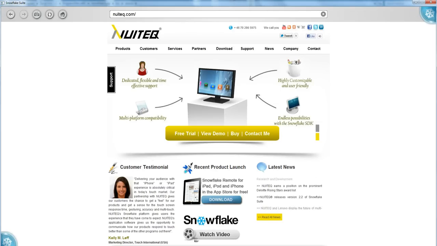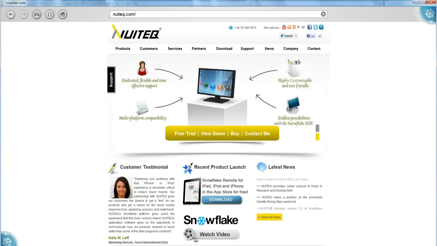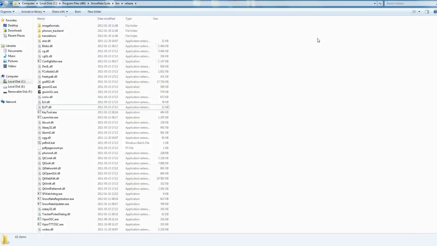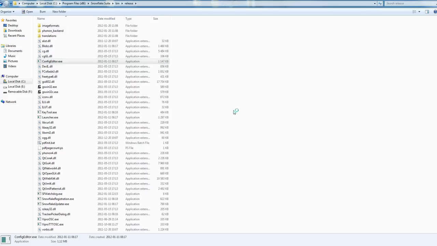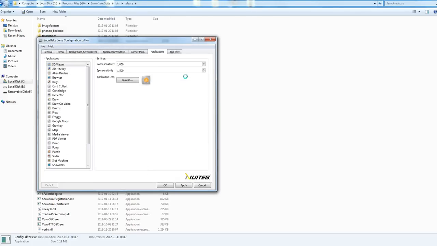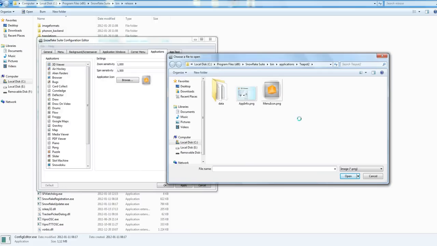Last but not least, we now allow users to easily change menu icons through the configuration editor that comes pre-installed with Snowflake. If you launch the configuration editor and go to the tab, which is the second from the right, called Applications. On the screen, you can now see that you can browse for the specific location of the menu icon.